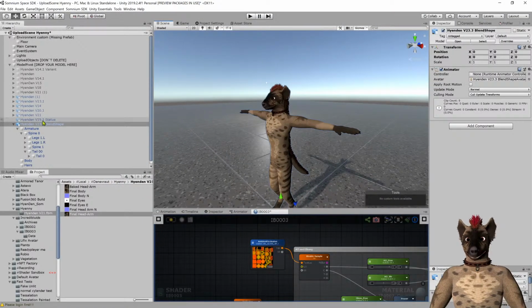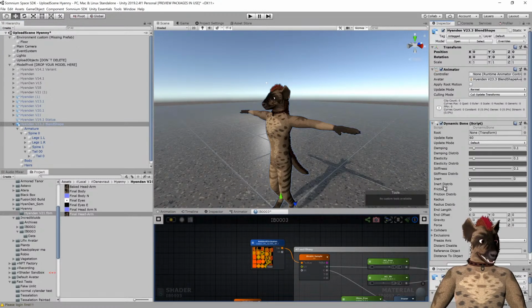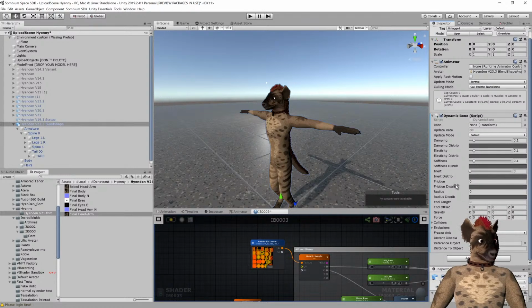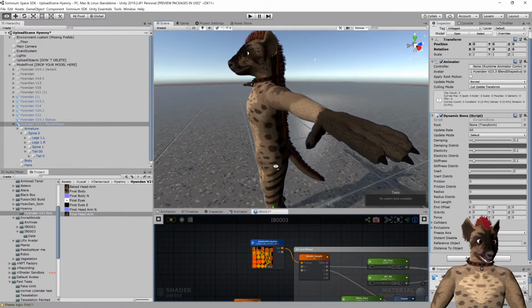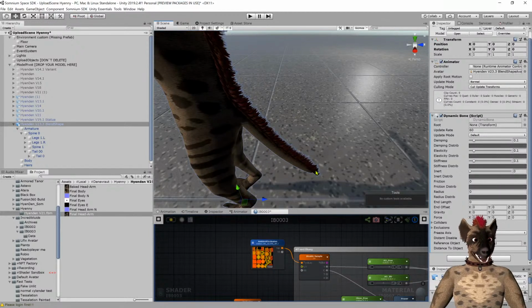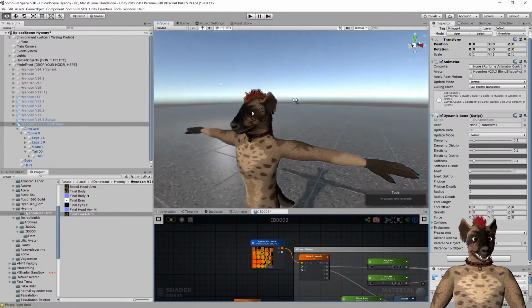So once installed, everything you need to do is select your avatar, on the root, add component, dynamic bone. You will need a script, add component, dynamic bone for every chain you have. For example, my tail is made from 3 or 4 bones, so this would be one chain since they all are dependent from each other.